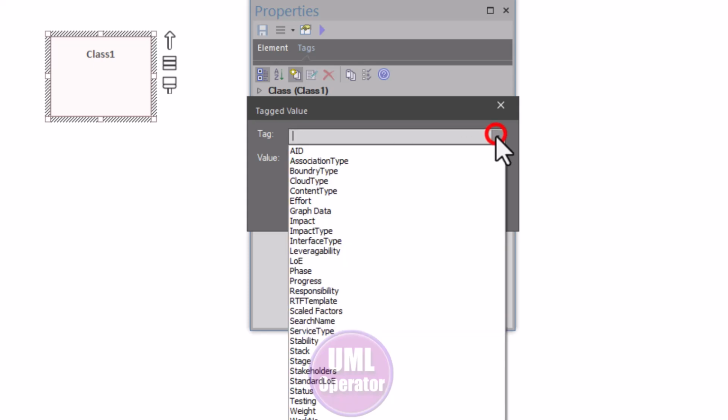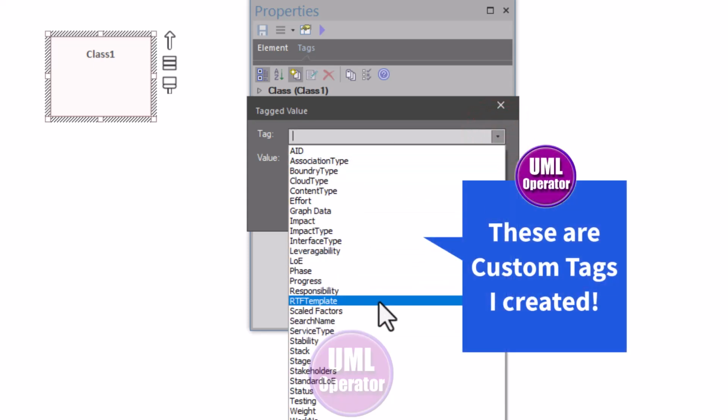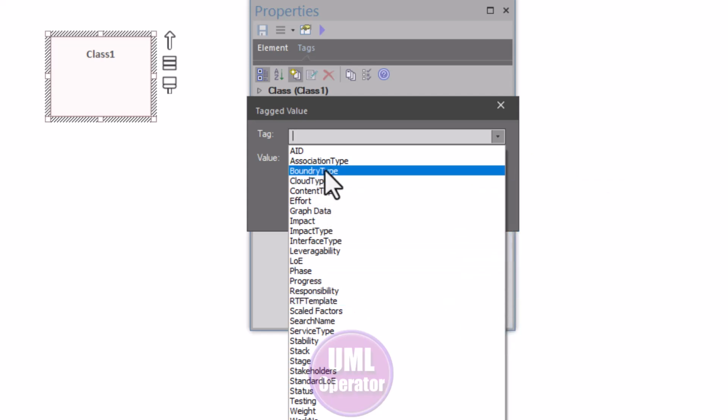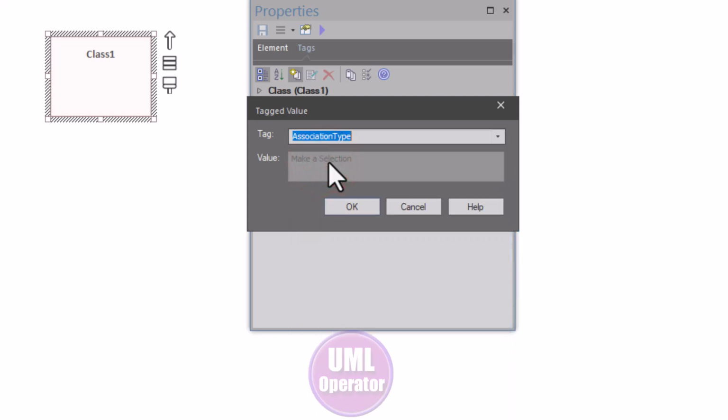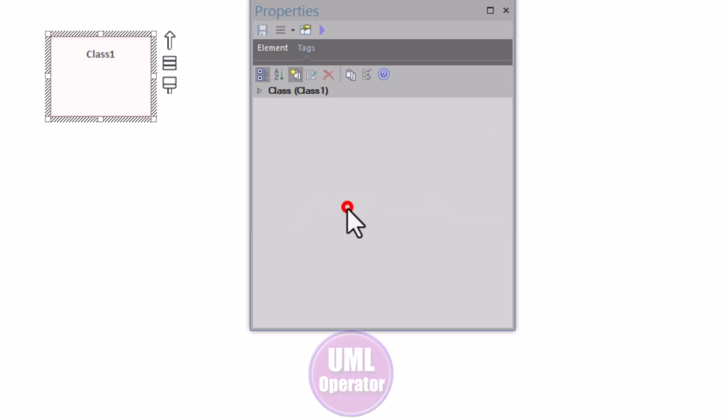If you hit the drop down, you have all sorts of choices in tag values that we have available. One of them is association types. You can see here in value that you can't select it right now. It says make a selection. Let's go ahead and hit OK.